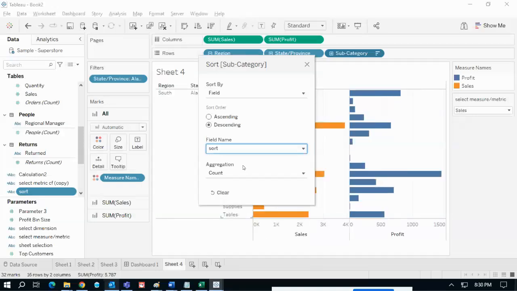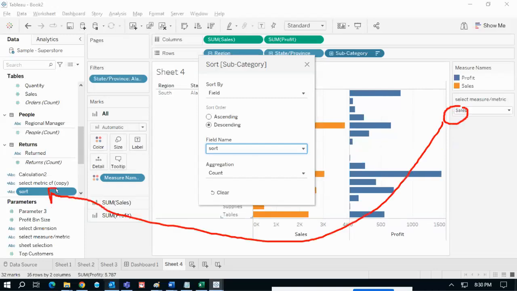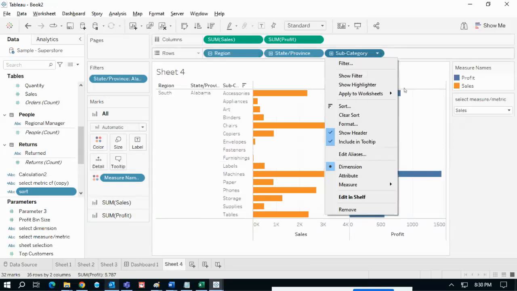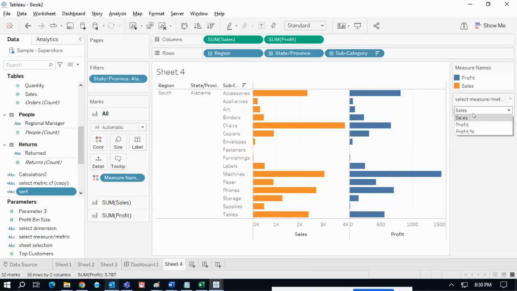Now whenever the user selects sales here, the sales value will reflect in the calculation, and the same calculation will reflect here also. Let's see whether it will work or not. Now I have selected sales here, nothing is happening. I have selected profit, nothing is happening here. Okay, I understood why.